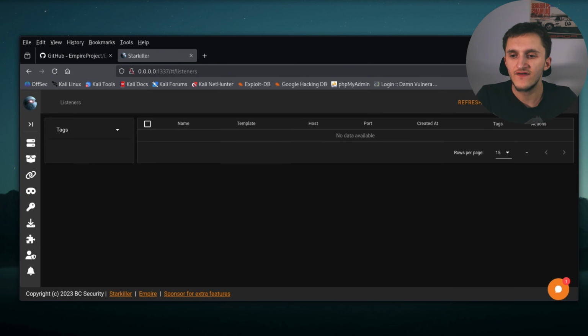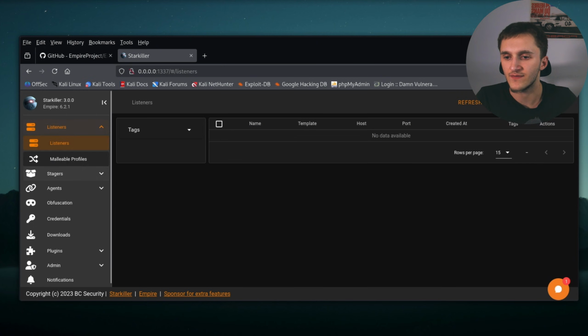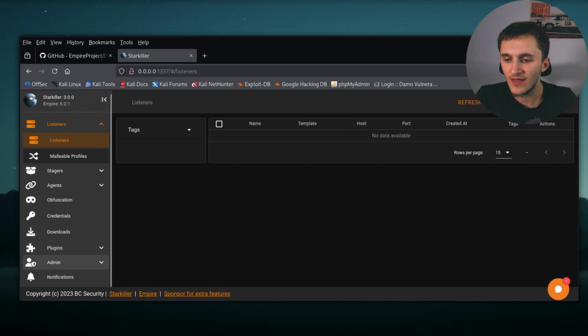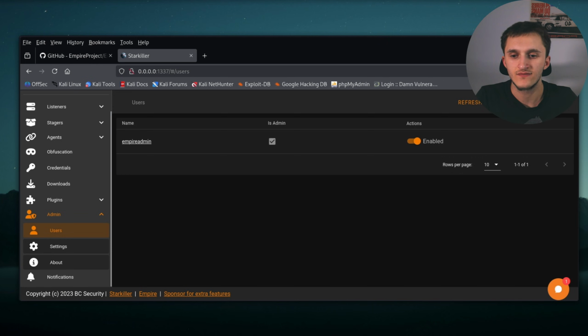In the web interface, right here on the left side we have the navigation. Right here in the middle we have the main container. Right now we're in the listener, so we can create listeners. Let's make this a bit bigger. We have listeners, stagers, agents. This is all what I was talking about earlier. We create the listener, then we make the small payload in the stager, and then the compromised systems we have in the agents.